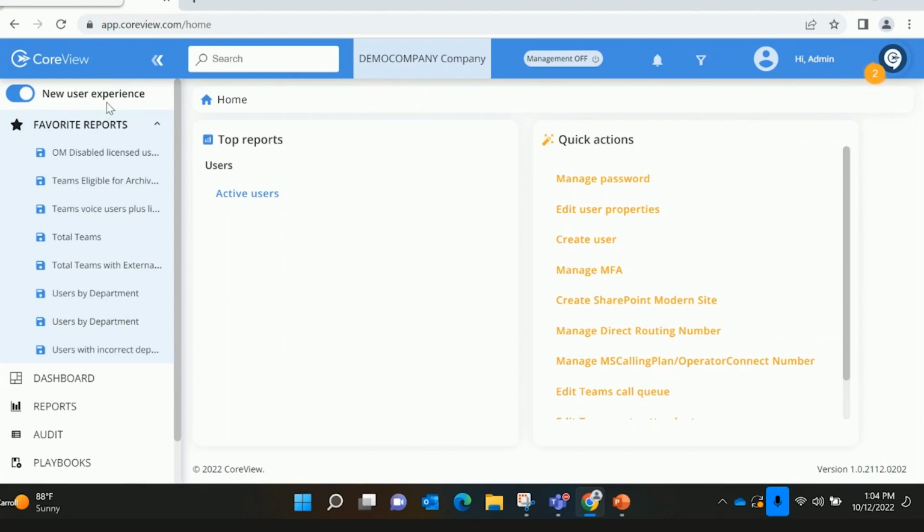You will have to use same credentials. You will have to log in again because it's technically a different app on our side. But just so you know that's somewhere where you can flip that button and go into the new user interface and start to look at things.